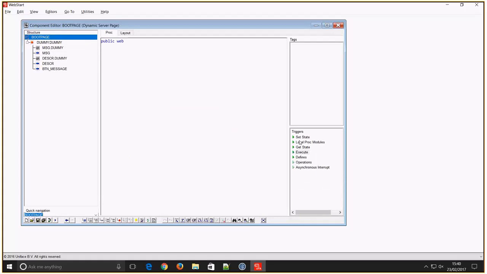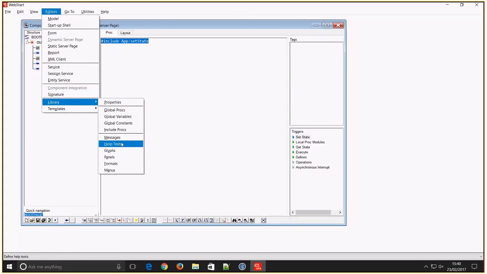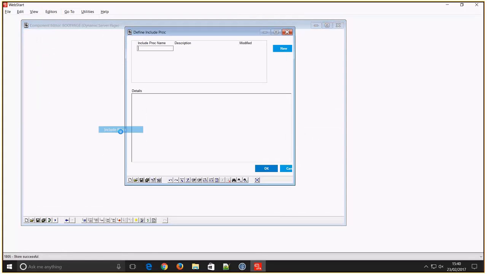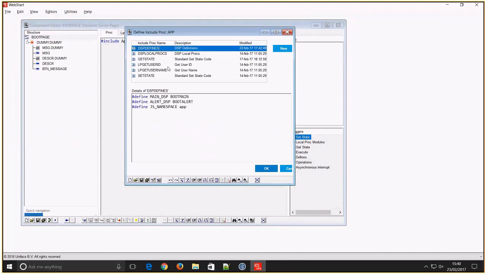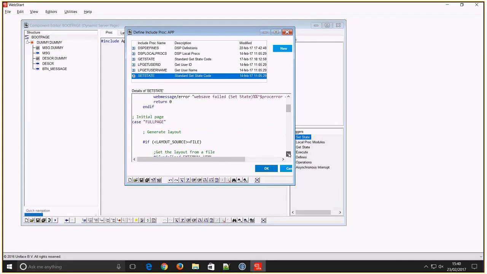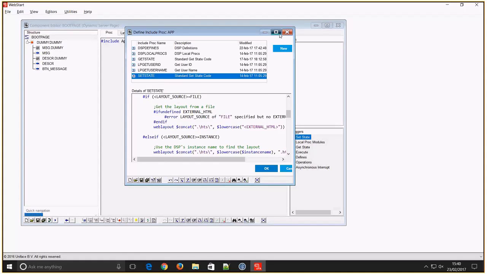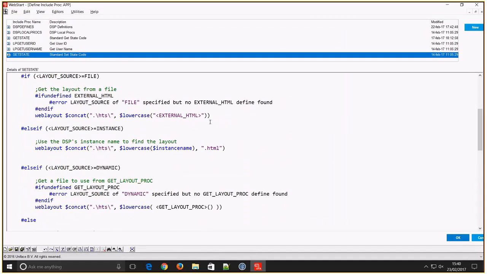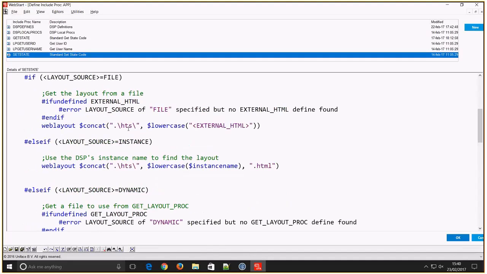is we've got some standard state logic, set state, which I've replaced with my own include proc here. And that include proc, I've modified it slightly so that if I define a precompiler switch, here you go, if it's external HTML, let me just expand that a bit for you. If it's external HTML, use the component name to look in a file, .hts. So when we do the web layout, which we normally do, it will just do it from internal storage. If I tell it to build it from a file name, it will go and look in the external file.